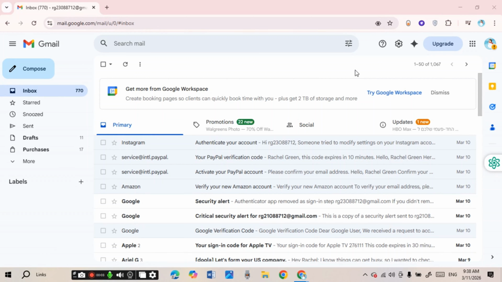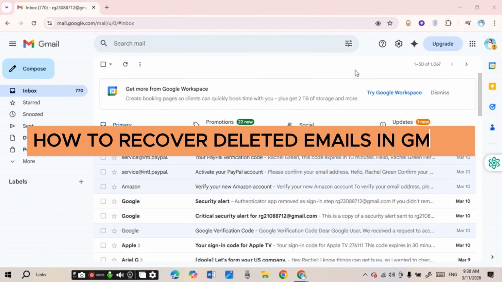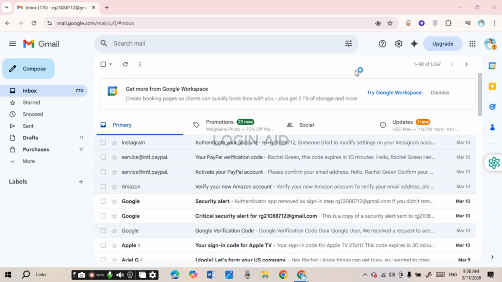In today's video, I'll teach you how to recover deleted emails in Gmail. So if you accidentally deleted some important email and if you want to recover it, it is actually very simple. When you delete the email on Gmail, it will not disappear. It will go to the trash folder.